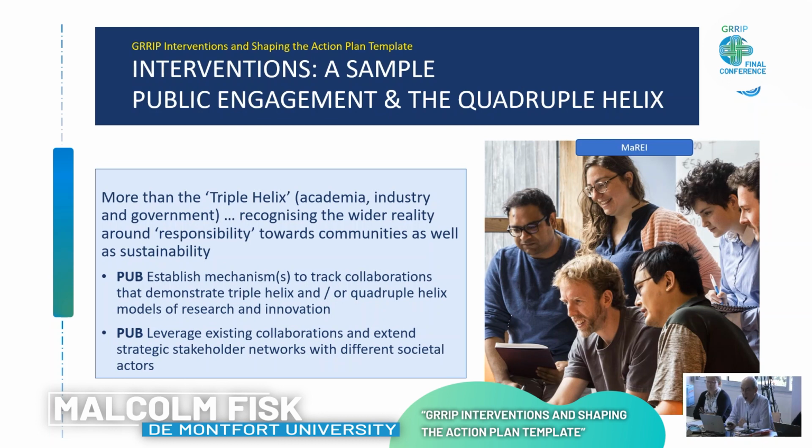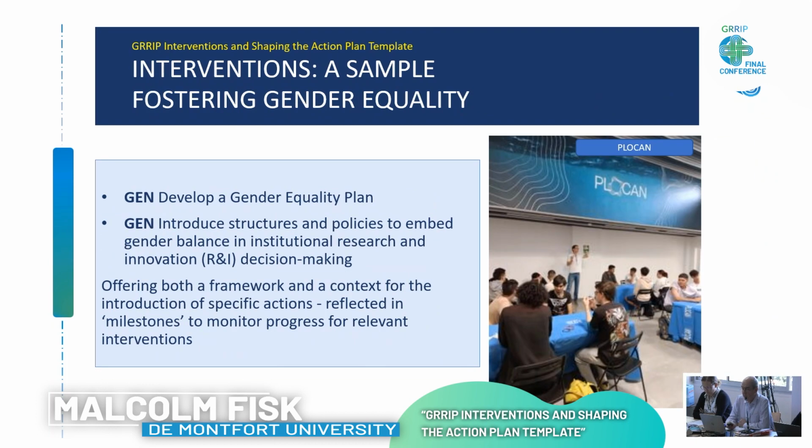To establish the mechanisms to track collaborations to demonstrate the triple helix and or quadruple helix models of research and innovation. The quadruple helix being that which is concerned with the broader involvement of a broader range of stakeholders, including the public. And again, leveraging existing collaborations and extending strategic stakeholder networks with different societal actors. So again, building on what was already in place, as well as extending things into new areas.